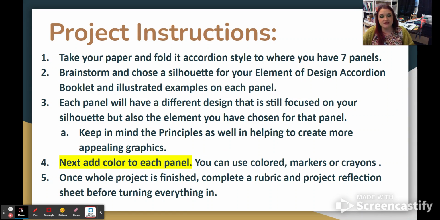And then once your project is finished, you're going to complete a rubric and a project reflection sheet before turning all of that in, okay?